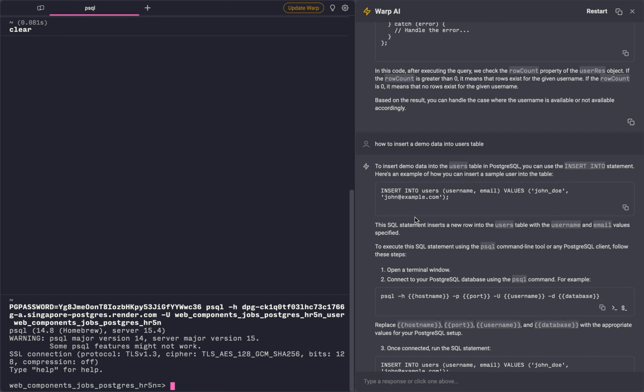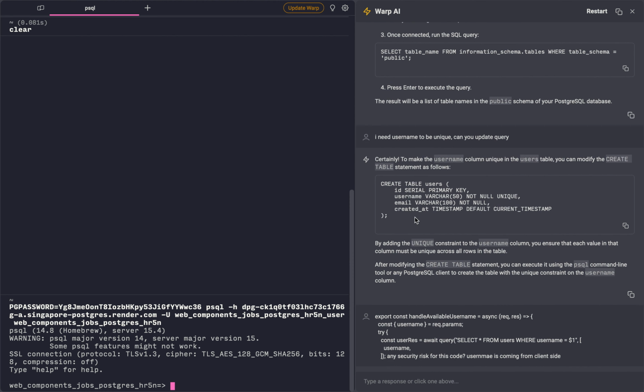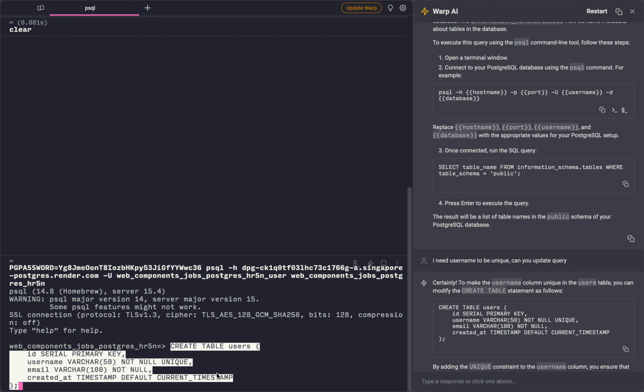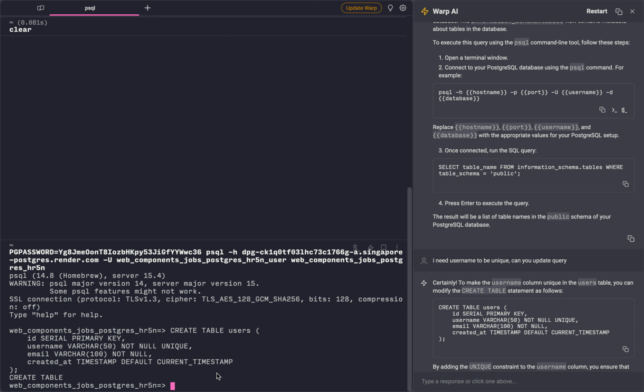I had a chat with AI before. I need to copy the SQL command. For this one, we're going to create a table called user, and there are 3 columns. First id, and then username, email, and created_at. Okay, our table user is created successfully.